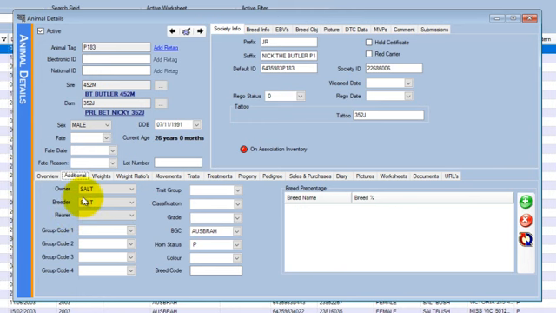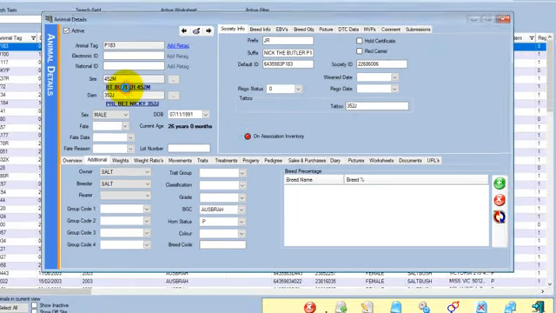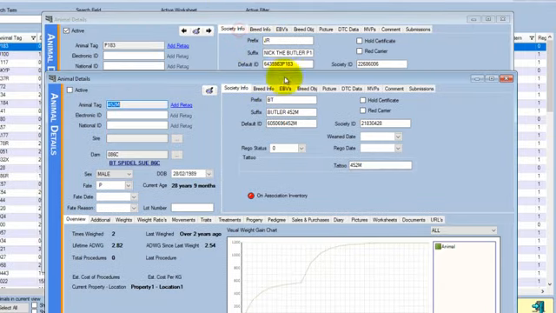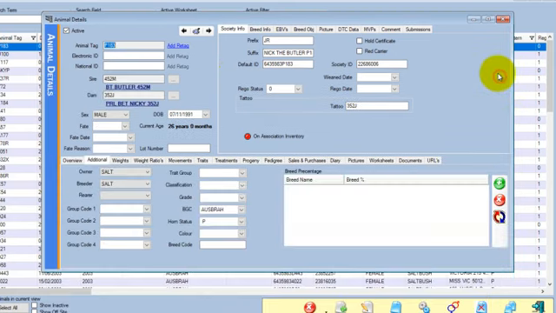Now you can edit this animal's information from this window, or look up its pedigree and progeny. And by clicking on the name of the sire, I can actually open up a new window, or if you don't have that selected in Site Options, as in the previous video, it will open up in the same window. There's that sire's information, or the dam.